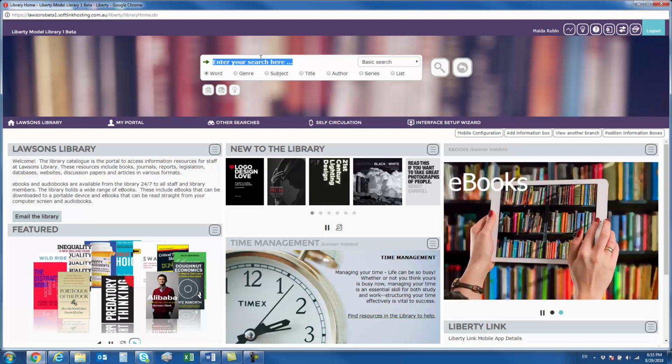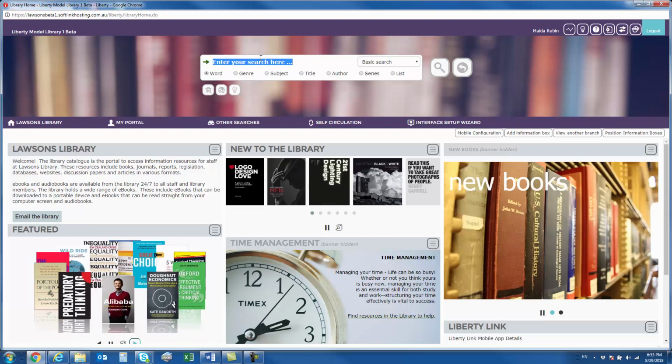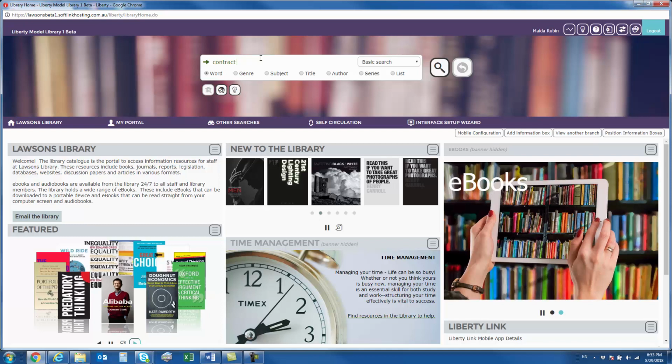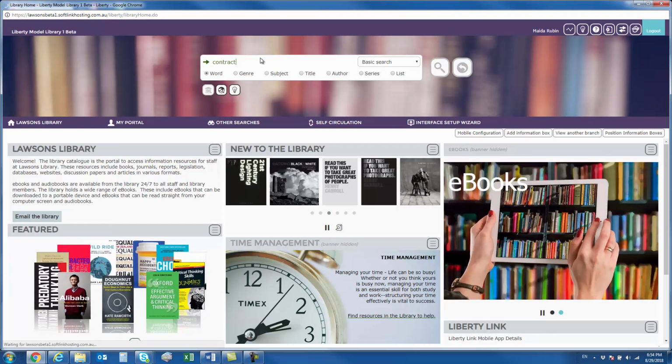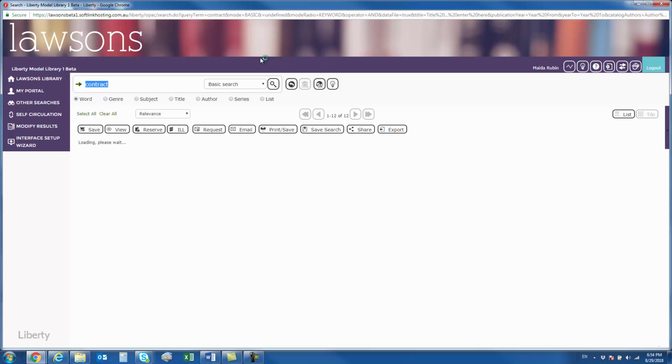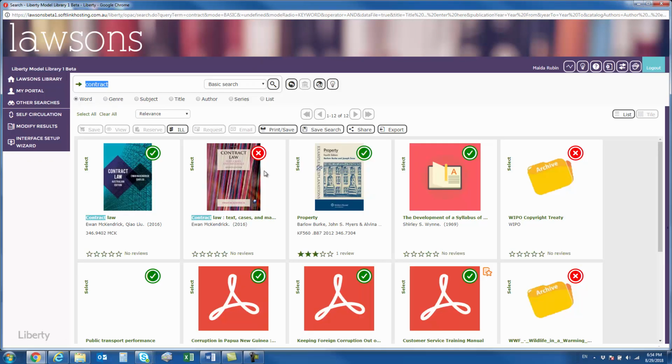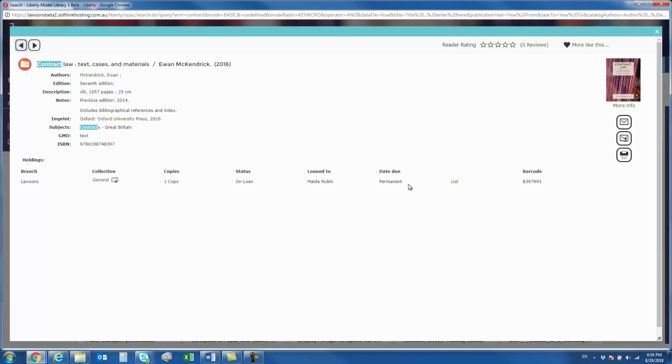Another thing that we've changed is that for those of you who use permanent loan, you'll notice that now in the OPAC it will display actually as permanent.